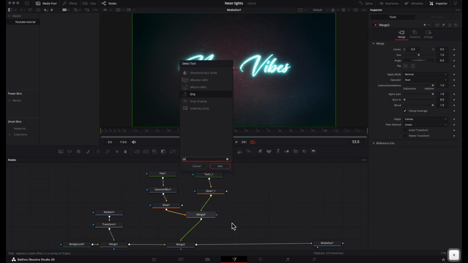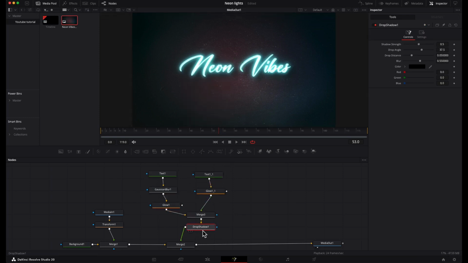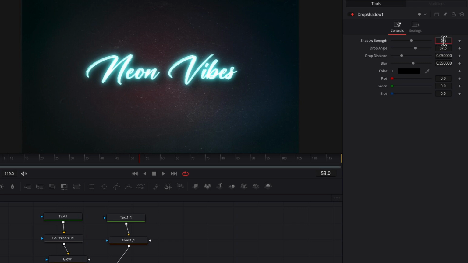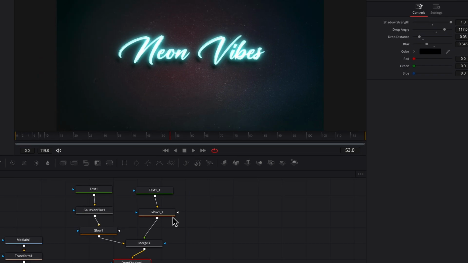Let's now also add a drop shadow to this. So for the shadow strength, I think more like about 1 should do it, and then we'll bring the angle over to the left. Drop distance a bit closer to the letters, I think that'll look nice. And then we'll also bring the blur down a little bit as well, make it a little bit more defined, something more like 0.3, around about there. That's looking good. Okay, so that's our text done.